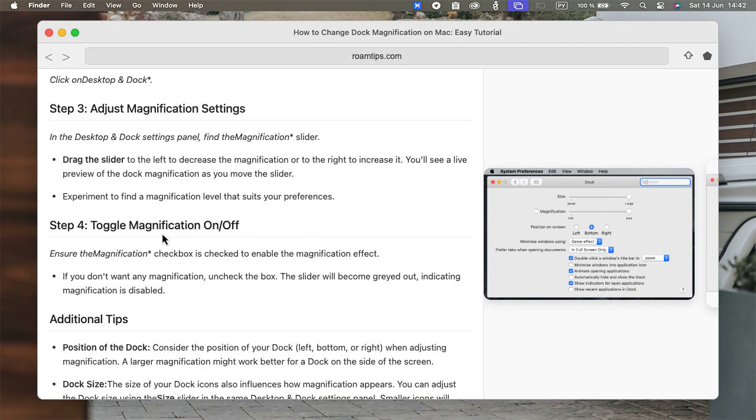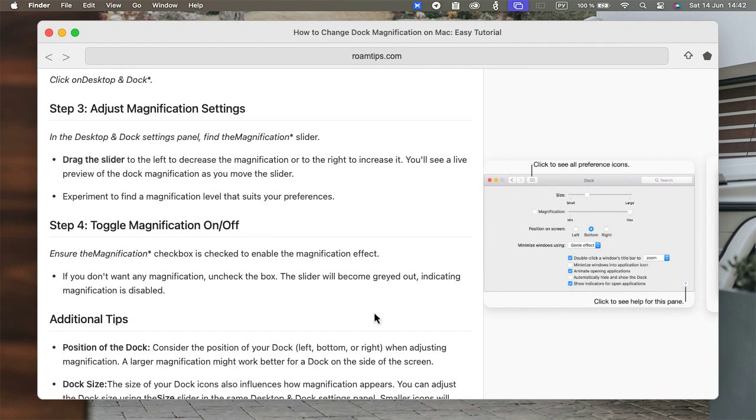Alright, the first thing we need to do is open System Settings. The easiest way to do this is by clicking on the Apple logo in the top left corner of your screen and then selecting System Settings from the drop-down menu.